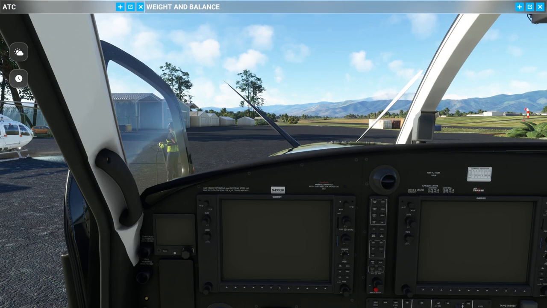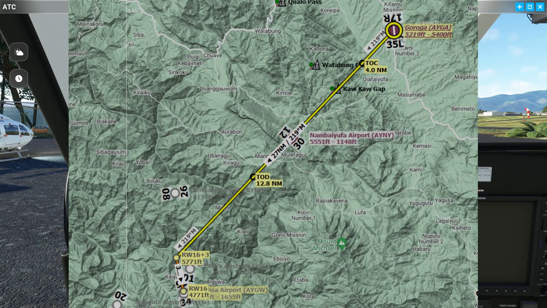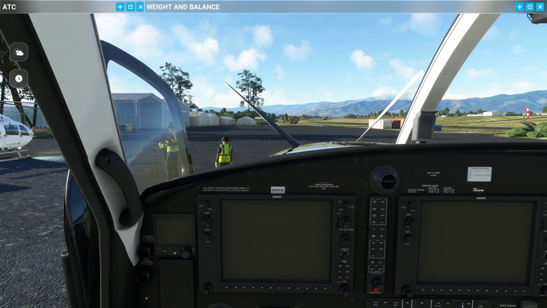We are going to be flying from Goroka, 30 nautical miles or so, down to Guwasa. That's Alpha Yankee Golf Whiskey. Pretty short flight, in fact, crossing over the Kaw-Kaw Gap, as you can see here on the chart, down to the southwest. Guwasa is at 4,771 feet, has runway 16/34, and we'll be landing 16 and departing 34.